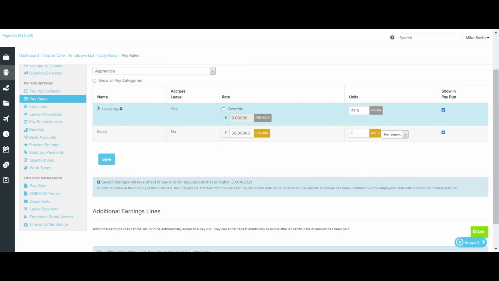In order to preserve the integrity of historical data, any changes made to Payrate templates will only become effective on the day after the period end date of the most recent pay run the employee has been included in, or the employee's start date if there are no pay runs finalised. The date the changes will be effective from will be shown here.